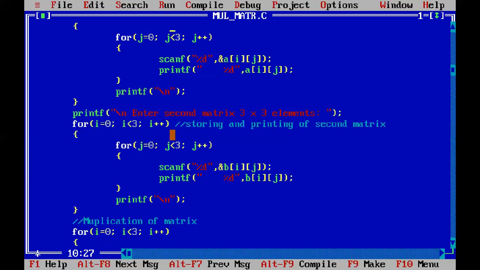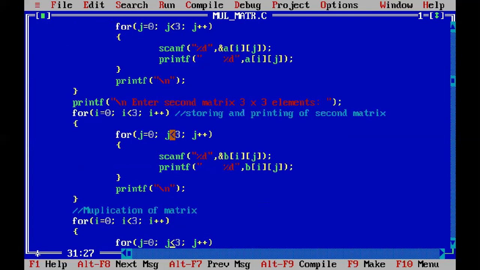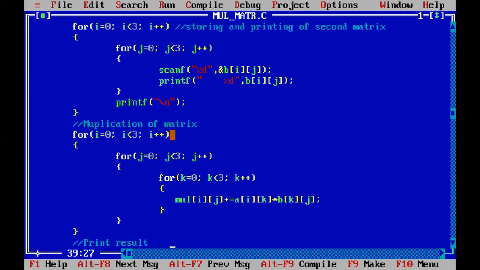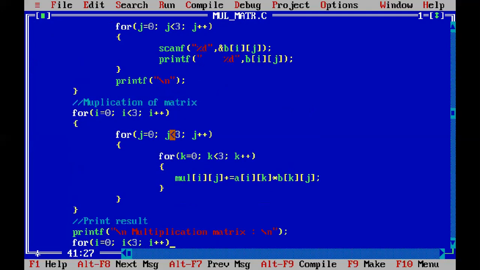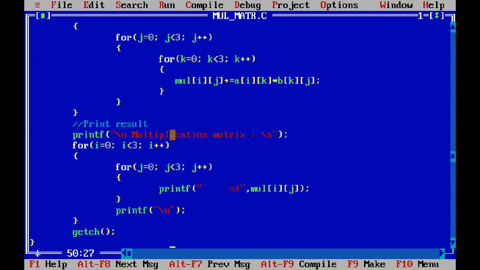It's a multiplication. Let me try to revise. Here a total of 3 two-dimensional arrays, meaning three matrices, are required: A, B, and the result of the multiplication. First we have to store and print the first matrix elements. Second, we have to store and print the second matrix elements. The third one, we have to do the multiplication, where the major thing is the mathematical formula. And the last one is simply printing the result. This much is the code for the multiplication of a matrix.